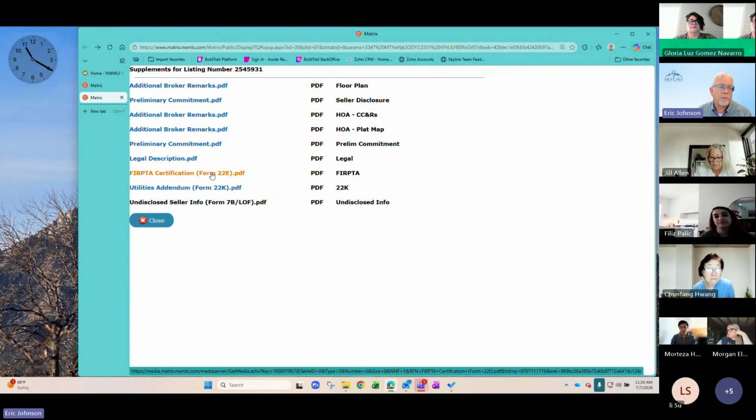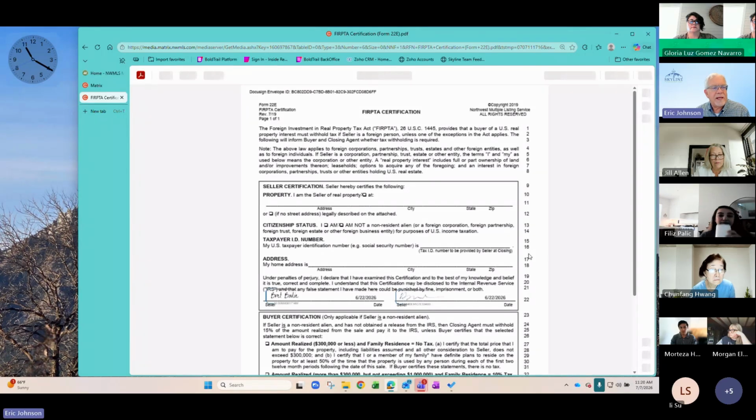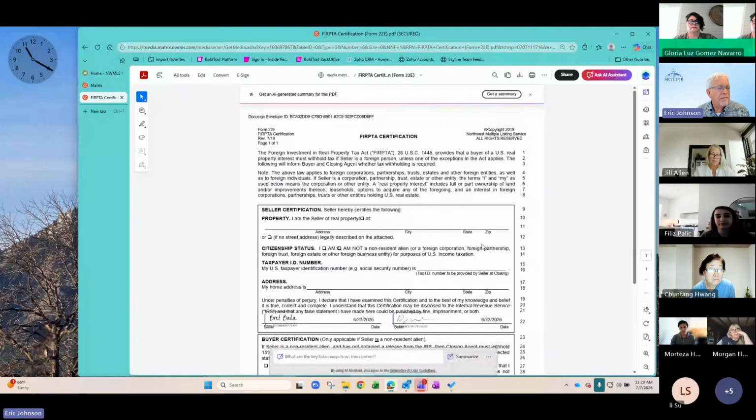That's the Foreign Investment in Real Property Tax Act. We want to find out the tax status of the seller, because if we don't find out, it could leave your buyer with a tax deficit issue. As long as the seller tells us that they are a non-resident alien for purposes of taxation, in other words, they don't live here and they don't pay taxes, or I am not a non-resident alien for purposes of U.S. income taxation, that typically means they are a resident and they do pay U.S. taxes. We need to know one way or the other.